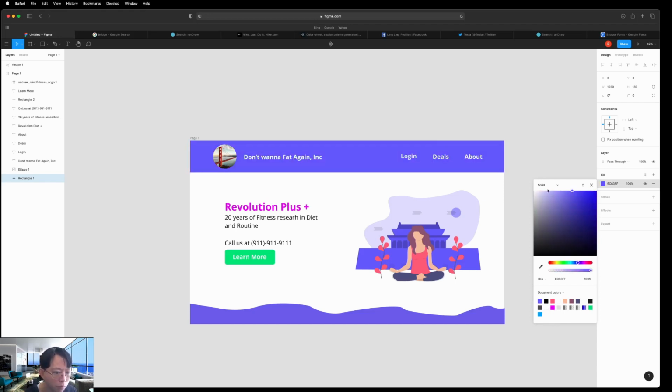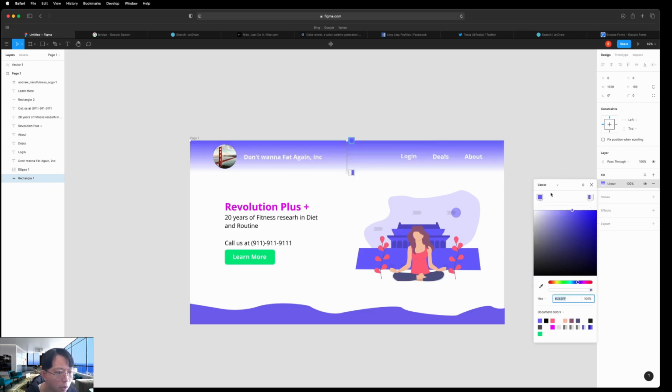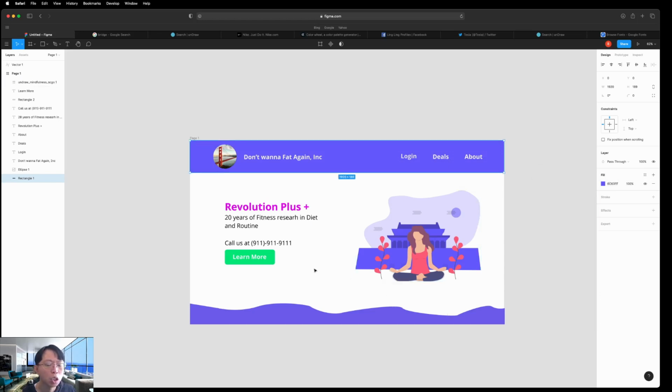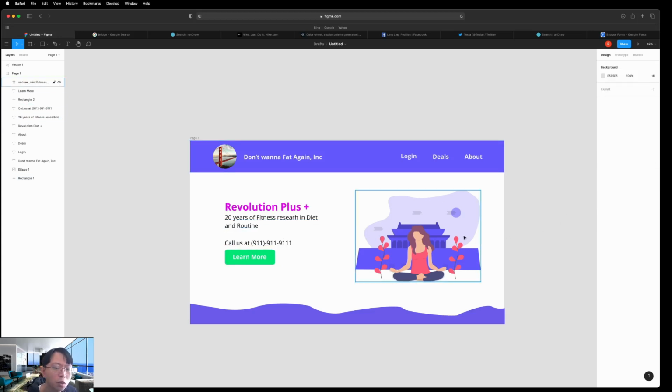Or we stick with playing with gradient. So it's really up to you. Now that we have the layout, this looks really uniform, and the attention will be somewhere here right away, right?